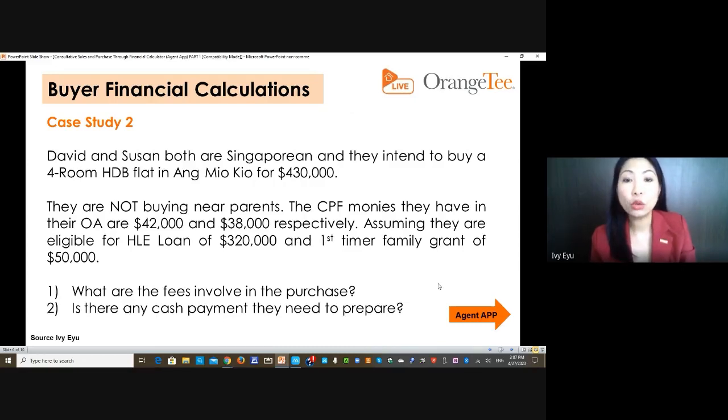Now this HDB loan, they will have to actually apply on their own using SingPass and with their income details. And they are also eligible for first-timer family grant of 50,000. So most of the time when you are serving first-timers, what are the questions being asked? They will usually ask you, what are the fees involved in the purchase? And is there any cash payment that they need to prepare?